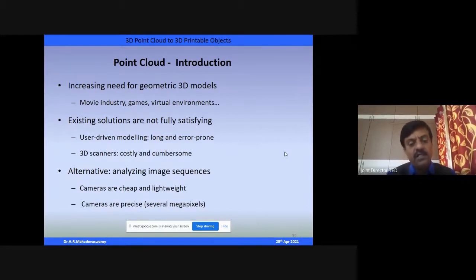So using a camera, we use image sequences. Cameras are cheap and lightweight, and they have several megapixels, but they are not accurate. Still, it's not a substitute for the scanners. But since the scanners are costly, people are still going for the camera to construct the 3D model.